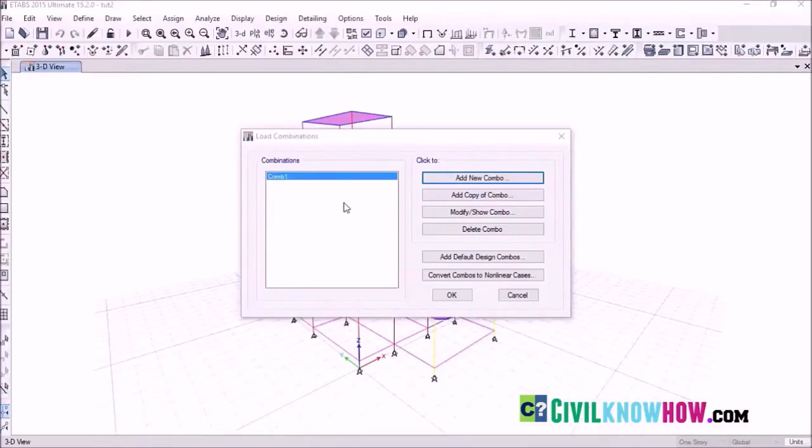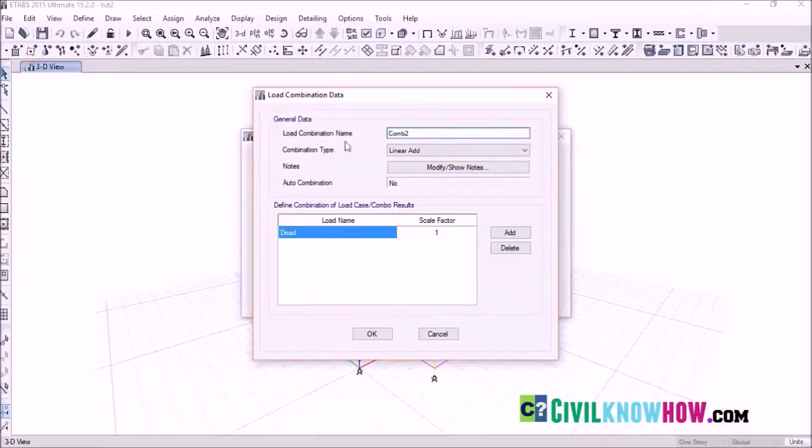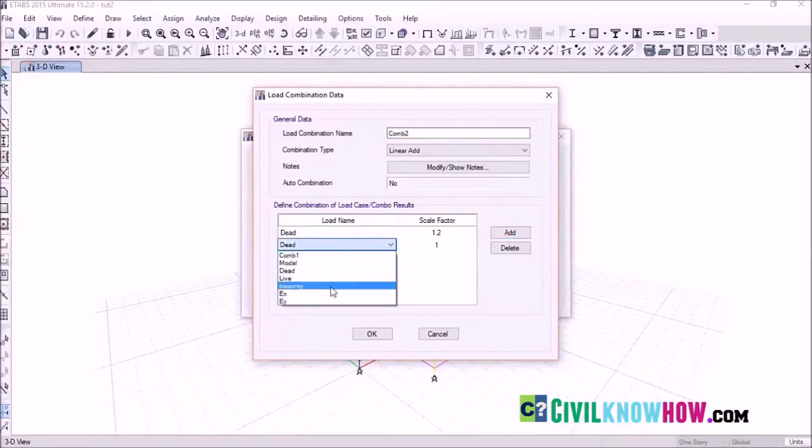For assigning the next combination, select Add New Combo and let the load combination name be COM2 and the combination type be linear add. Here we are going to assign the seismic load also in combination 2. So here the scale factor is 1.2. Add. And next select the masonry load with the same scale factor. And next we assign the live load.